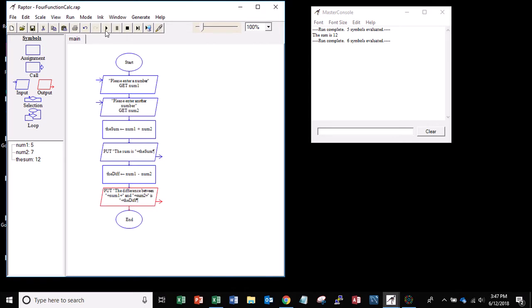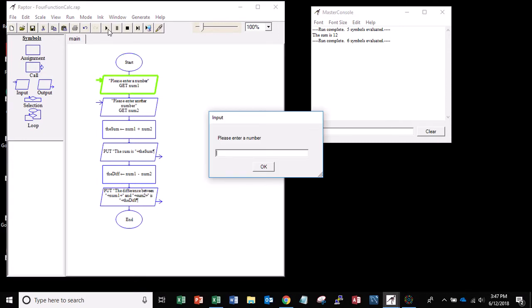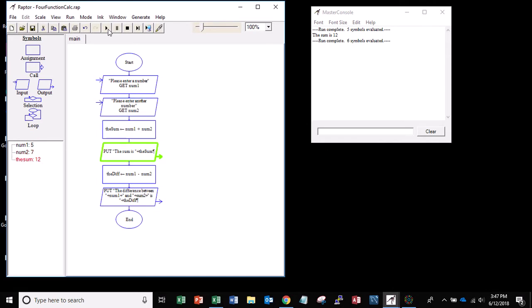Save this, test it out. Please enter a number. We type in 5. Enter another one. We type in 7. Our sum is 12. The difference between 5 and 7 is -2, and we've got that to work.